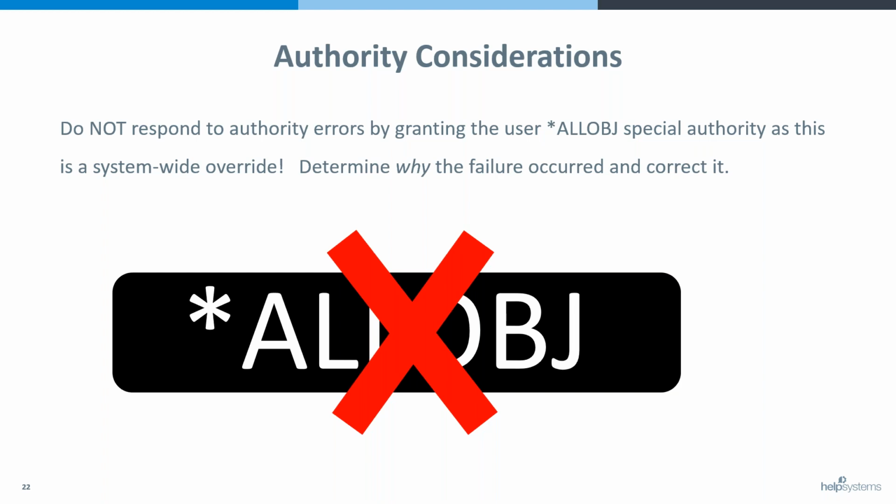If it's 3 a.m. and you're trying to get payroll run and it's throwing authority failures, one might be able to justify this response. But in general, the recommendation is determine why the authority failure is occurring and correct the root cause. Don't just put a Band-Aid on it by giving the keys to the kingdom.